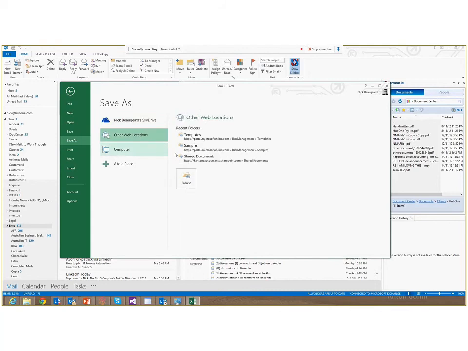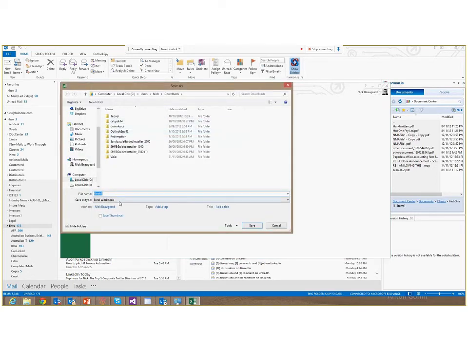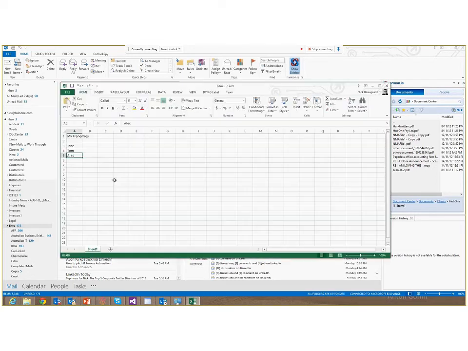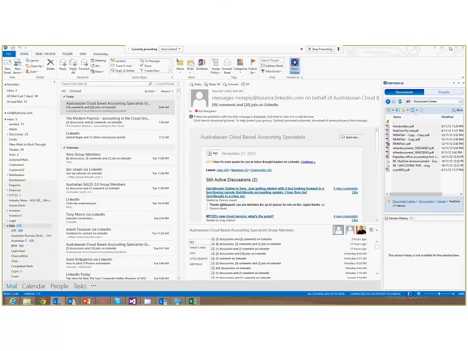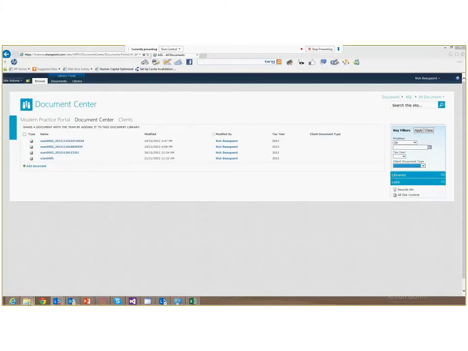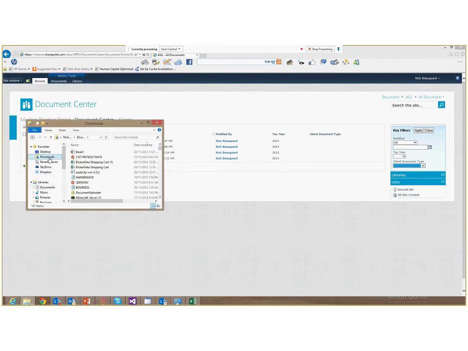Now, I have the ability here to save it to SharePoint, because this is the new version of Office, or I can just save it on my local machine. I'm just going to put it in my downloads folder. I'll call it Book 1. There you go. Now, what I can do with Harmony, I'm just going to minimize Outlook here and show you what I can do. I'm going to open that downloads folder. I'm going to take Book 1.